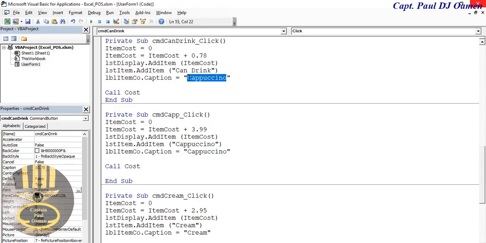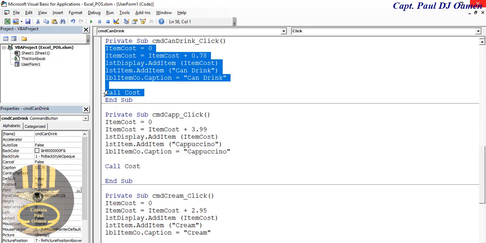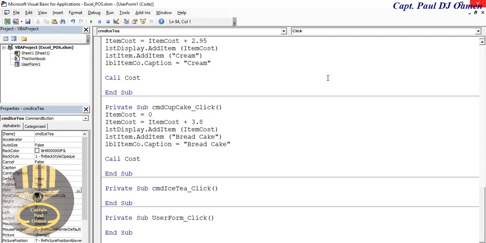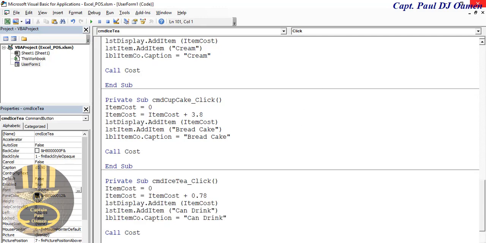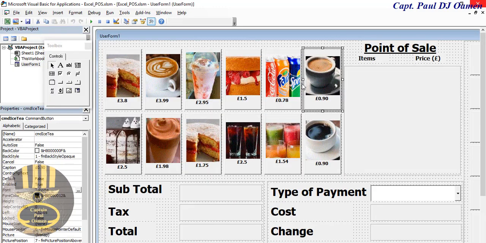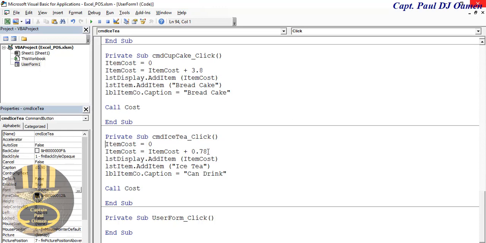Drinks here. Drinks, canned drinks. Yeah, okay. Copy. Next one. That's going to be tea. Paste that in there. We call that iced tea or whatever. Iced tea. And how much was it? 99p. 90p, I mean. There we go. And this is iced tea.